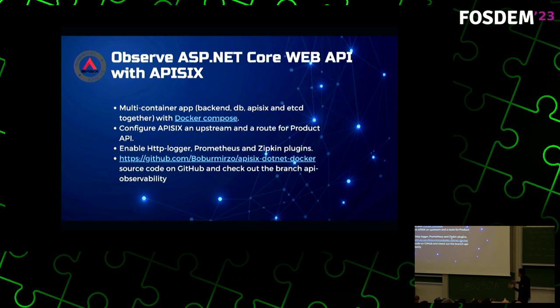For that, you can have a look. There is my repo, api6.net docker. It shows all the use cases of API Gateway in one repo. And it has a branch called API Observability. If you navigate this branch, you will see a real example of some plugins, how to enable them, and you can have hands-on exercises.